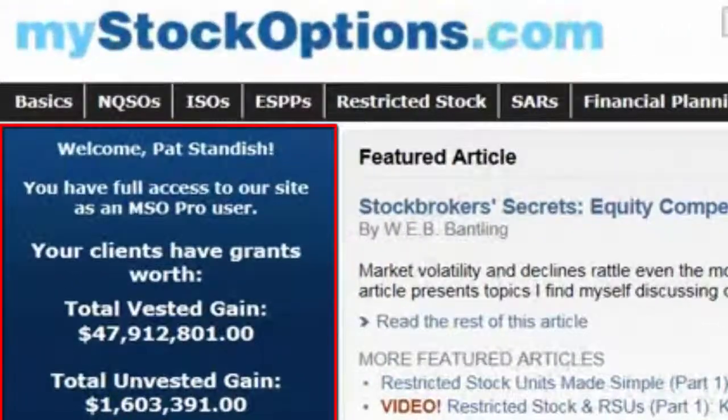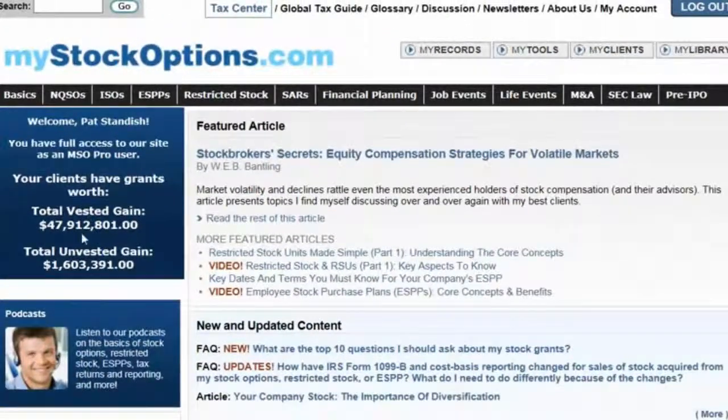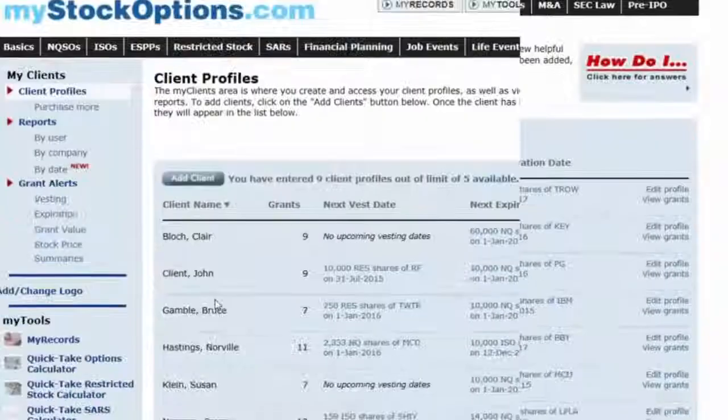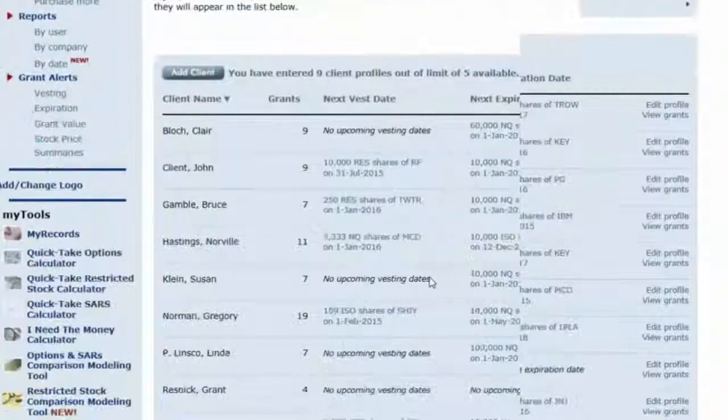The Pro membership. We're now on the home page of the site, and this is telling the advisor, you have clients that have this amount of vested gains and this amount of unvested. And then they've entered their clients under My Clients. So these are the clients they have in the system.